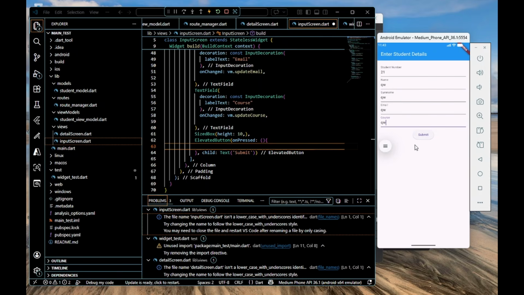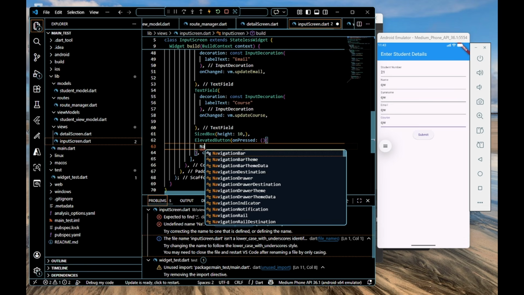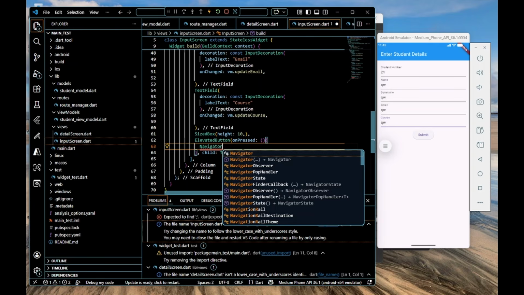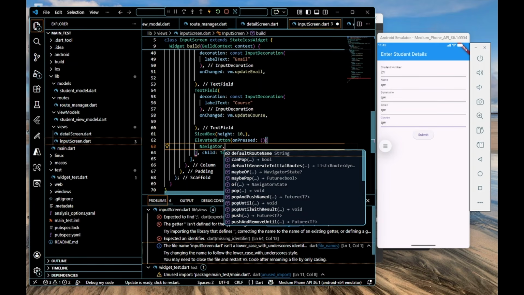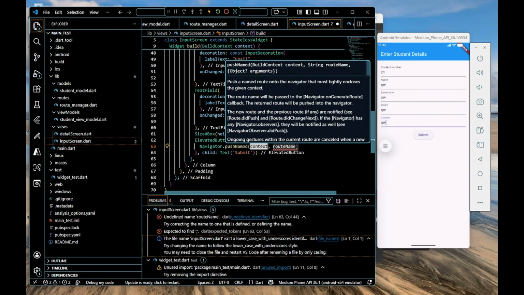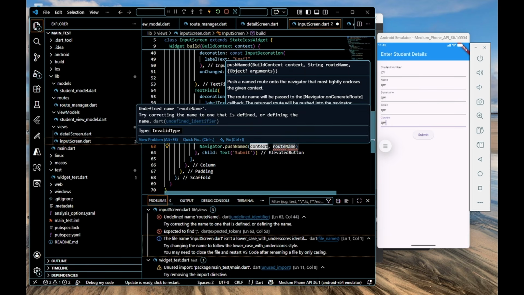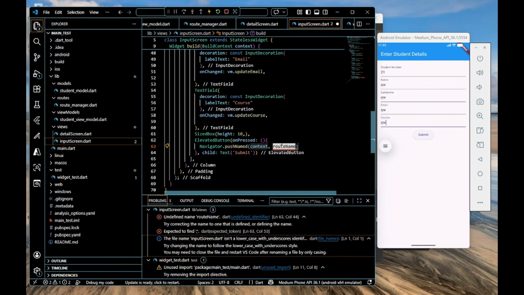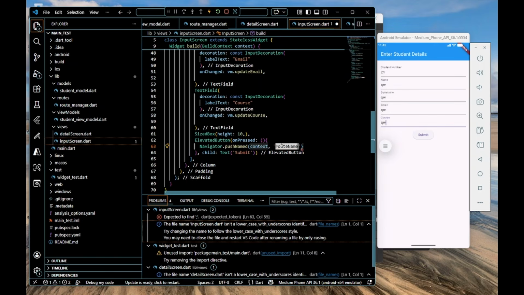For you to go to the next screen, you have already implemented the routing. So now we just going to, yeah, so basically we can do this. You come here, you say navigator dot push named. You have a context and then you have the route name, right? So we previously did it. So what you can do is simply you can have this, for example, details.